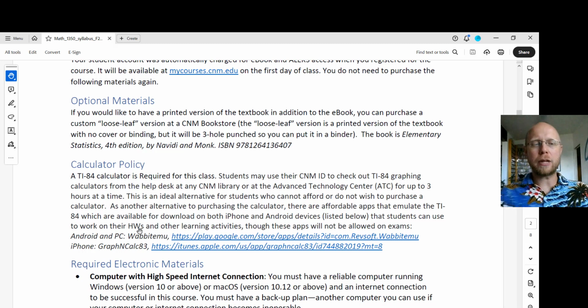So that means you won't be able to access these apps during exams. As a workaround to that, one of your options is to come into one of the many CNM campuses and check out a graphing calculator.